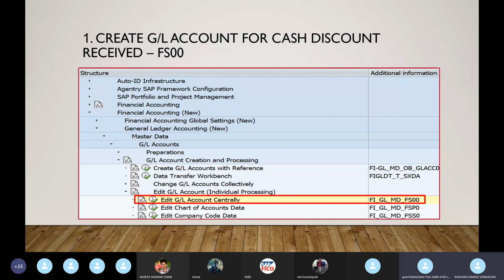The first step, create a GL account for cash discounts received in FS00. This is the navigation path for creating a GL account: financial accounting, general ledger accounting, master data, GL accounts, GL account creation and processing, edit GL accounts, individual processing, edit GL accounts centrally. The T code is FS00.